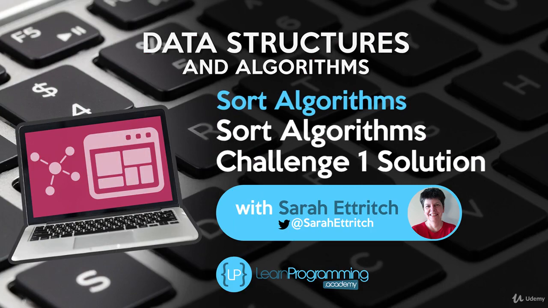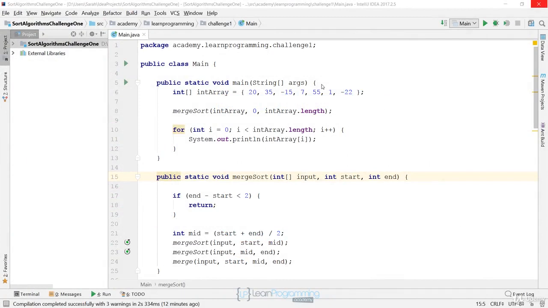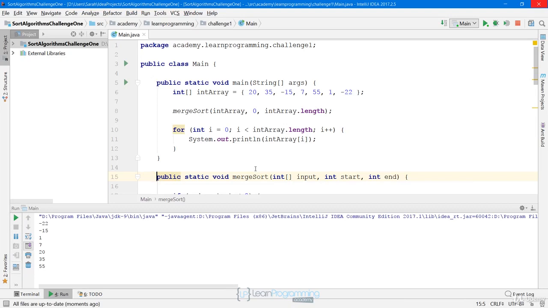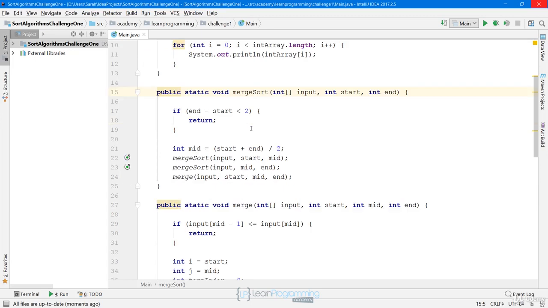All right, so the challenge was to modify the implementation of merge sort so that it sorts the integers in descending order. And this is the start project that was in the resources section. So if we just go ahead and run right now, we'll see that the merge sort is sorting in ascending order because this is essentially the code that we did in the merge sort video. We want descending order. So let's go ahead and look at the code.